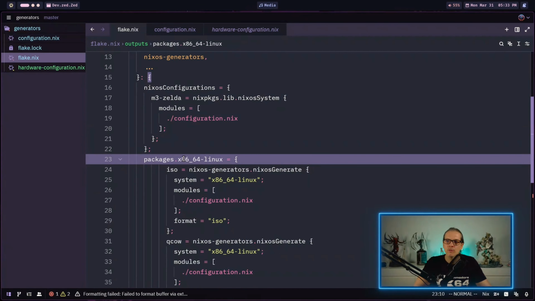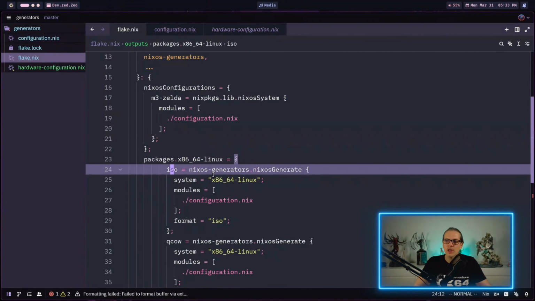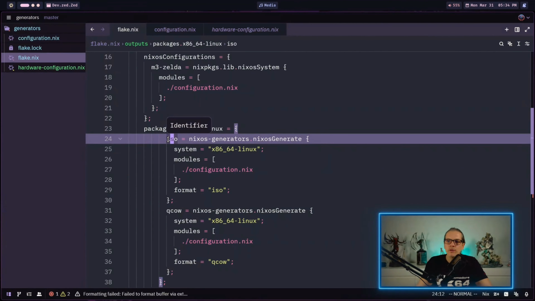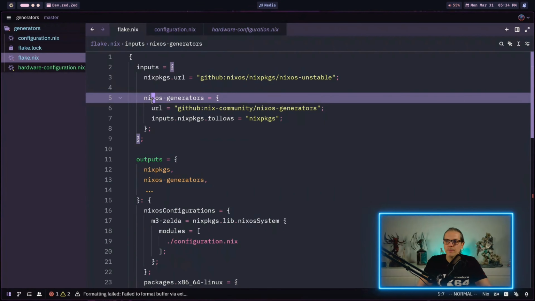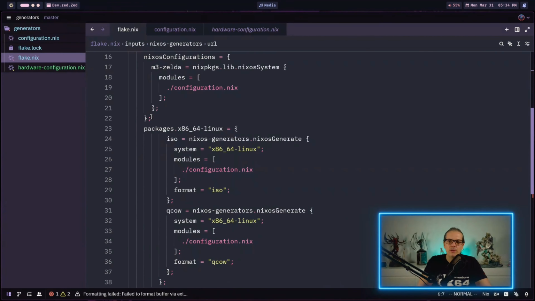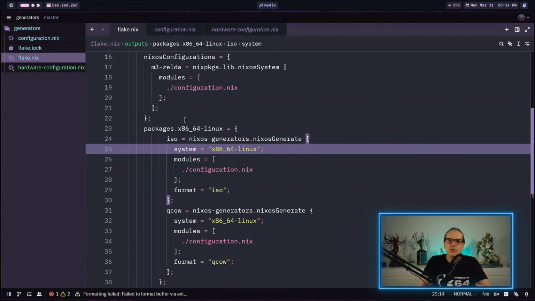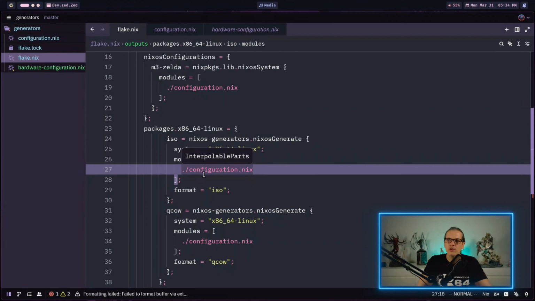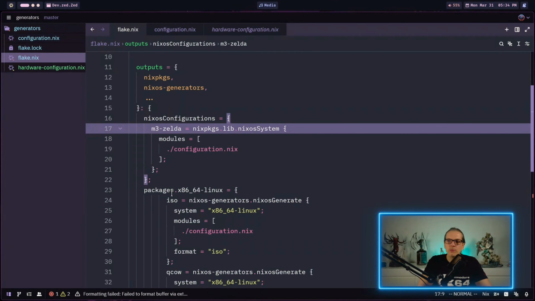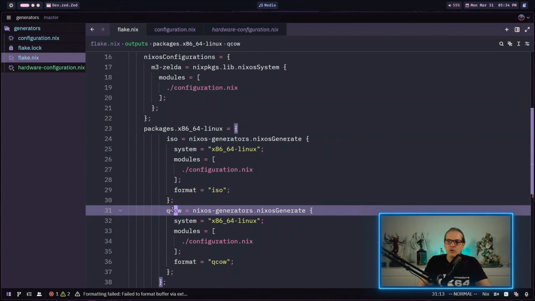So here we have packages, and then I have my system type here. And then I have one definition for ISO and one for QCOW in this example. And this will use the NixOS generate function that is provided by the input we have defined up here. And as you can see, we do the same as we do up here in the system configuration. So I just pass configuration.nix to modules here. And now I got my system configuration up here, and I got two defined image configurations.